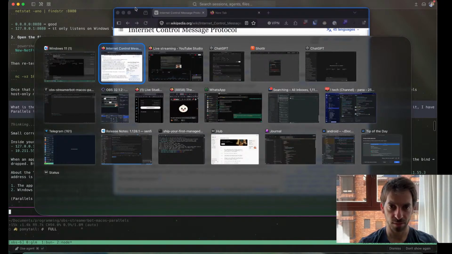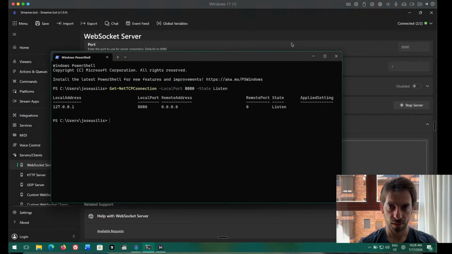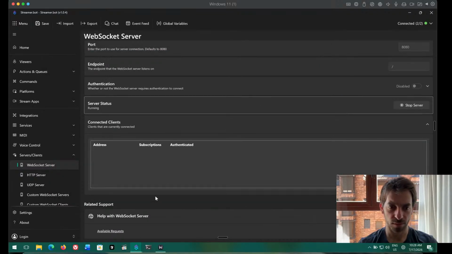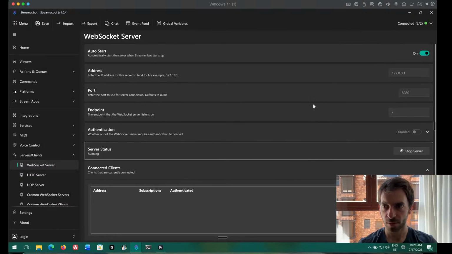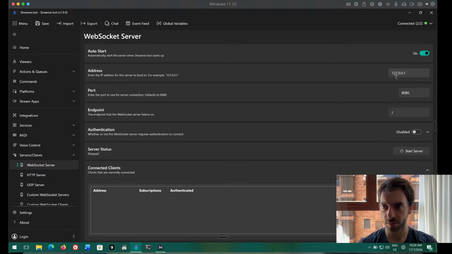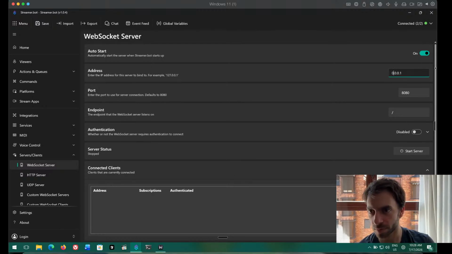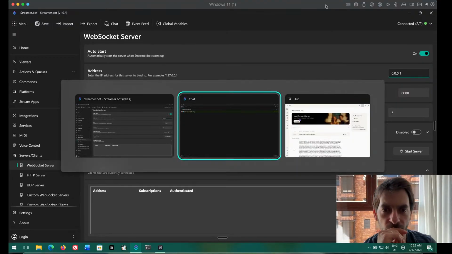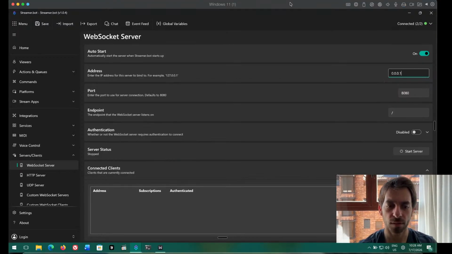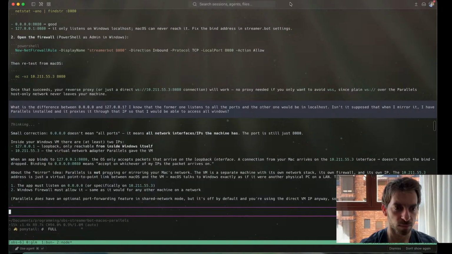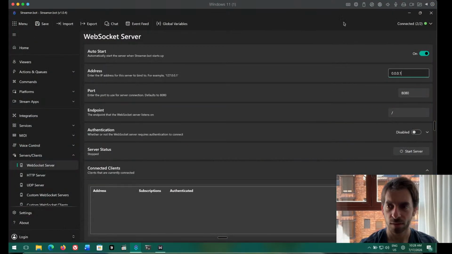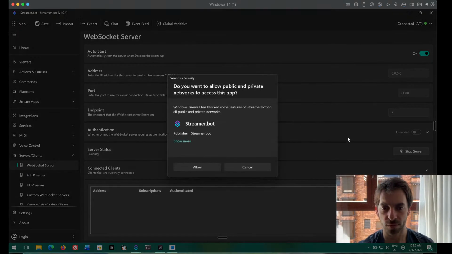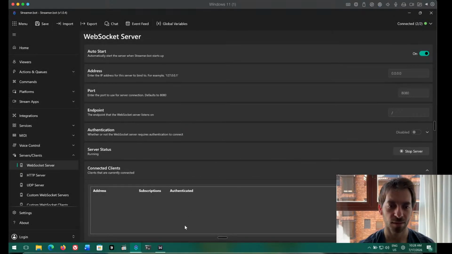So I think the real easy fix, and since we're not caring about security right now, is stopping the server and listening on 0.0.0.0, which listens on all interfaces. 8080, and we're gonna start the server. Streamer.bot, yeah. Now allow all public and private access. Yes, I do. And now I'm gonna come back here to set.